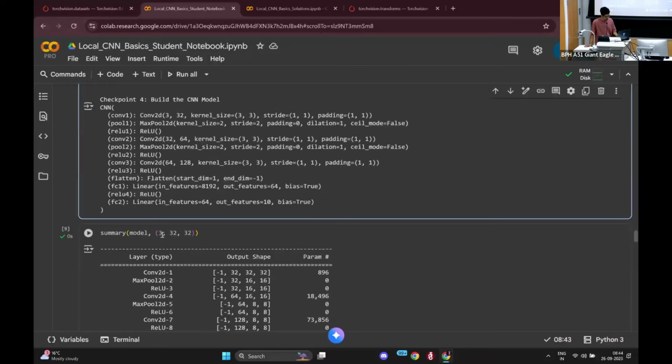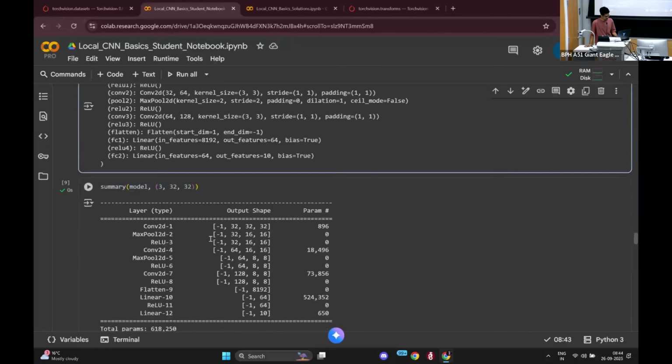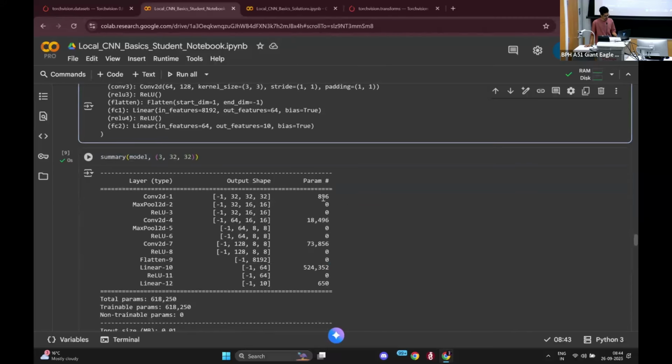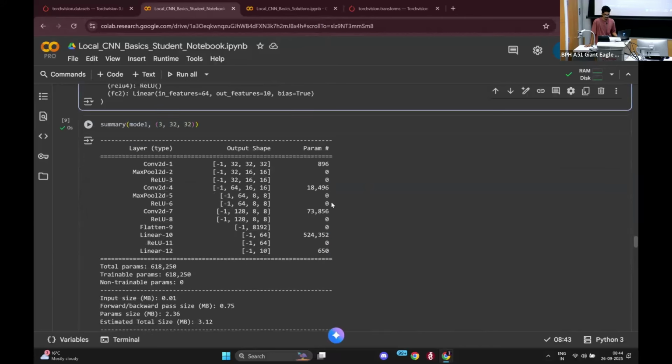Summary is from Torch summary. I think it's helpful because you can pass in your model and an expected input size, and it will show you how that size changes through different layers of the network. It also shows you the number of parameters through each layer of the network, so you can understand how big or small your neural network is.